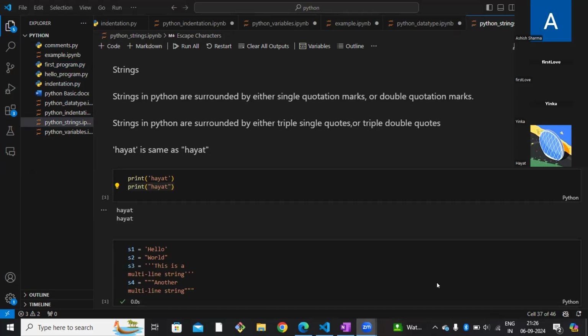So, have you guys gone through strings? I told you to have a look at the strings. We are going to discuss strings today. Last class I said to go through the concept of strings. Have you gone through it? Do you know what we mean by strings? What are strings in Python?